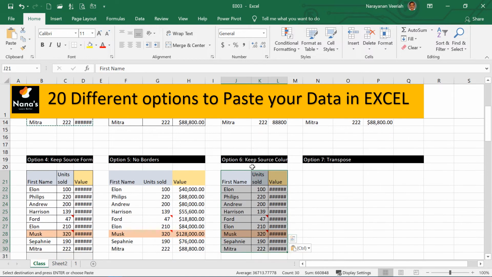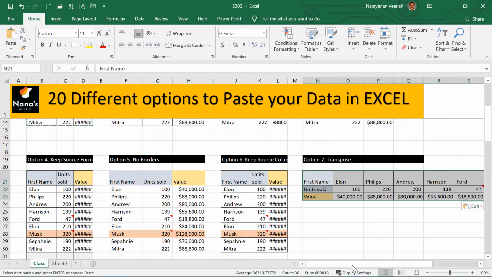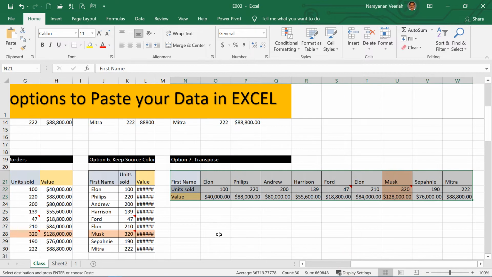So the next option will be to transpose data. I select the option transpose here. What happens here is that the rows become columns and the columns become rows.